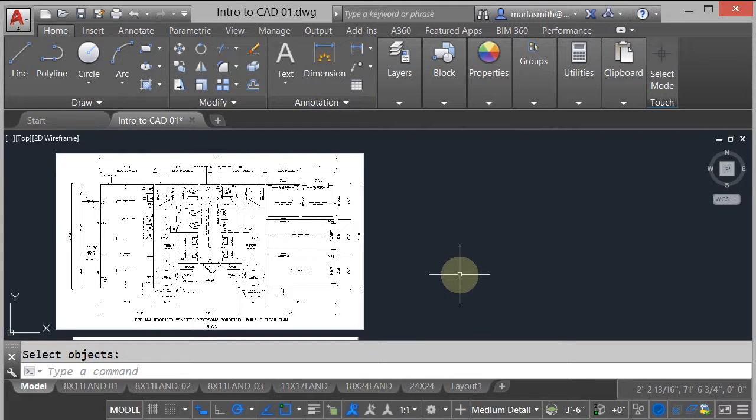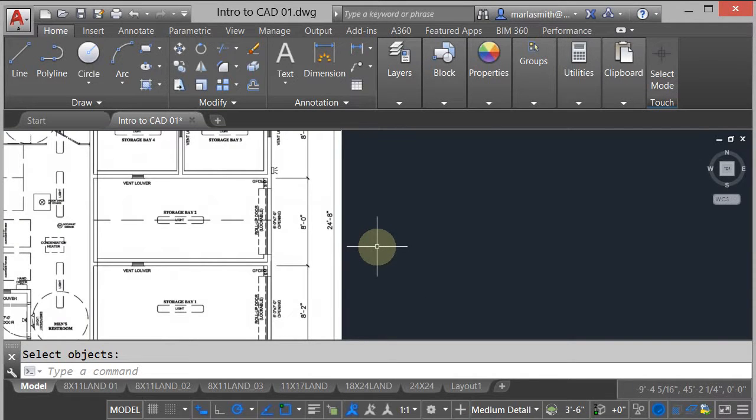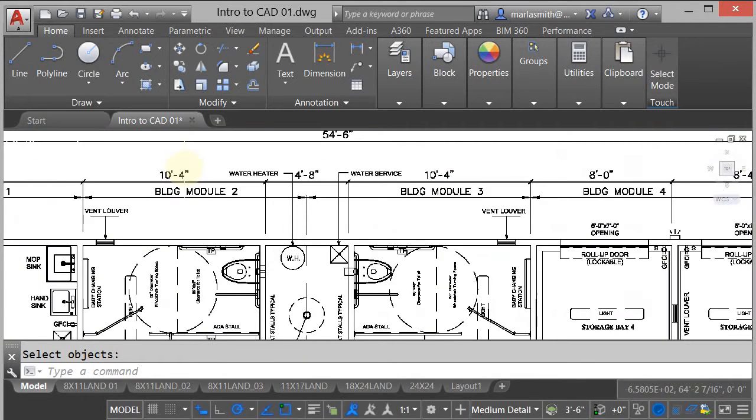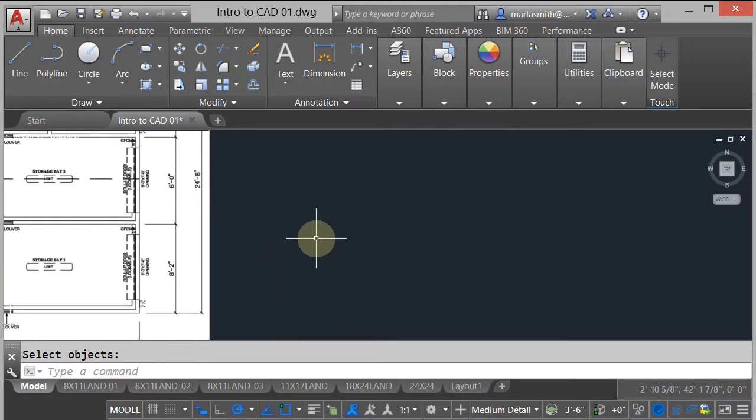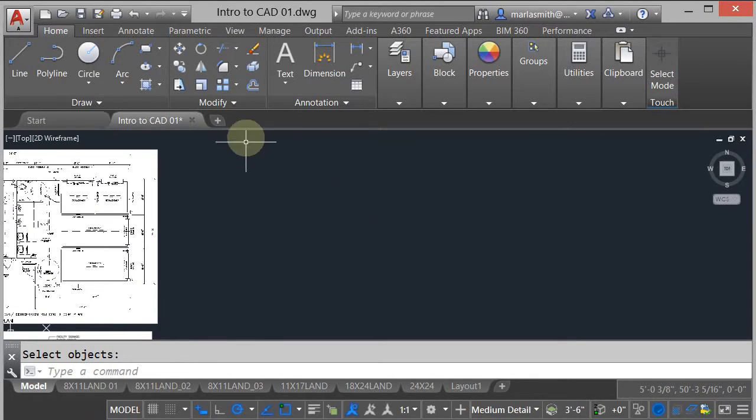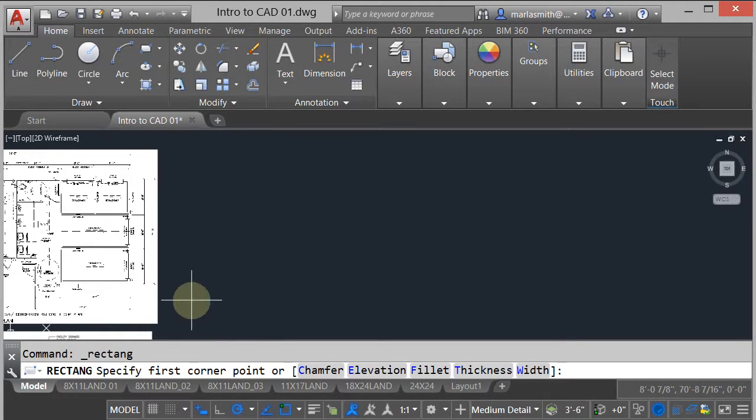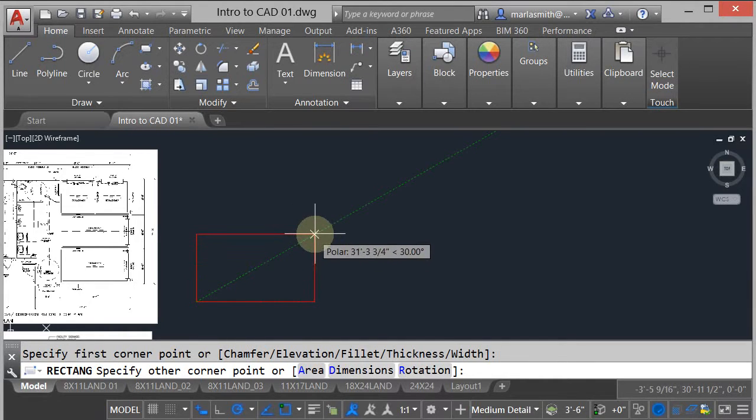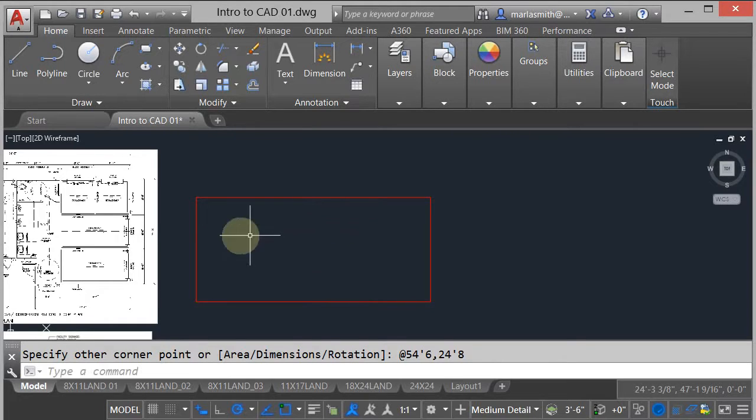So the first thing I'm going to do is make a rectangle that's 54'6" by 28'4", or 24'8", sorry. So 54'6" by 24'8". So go to the rectangle command, pick a point, and then the @ symbol, and 54'6", comma, 24'8". So now we have a rectangle that represents the outside of that box.